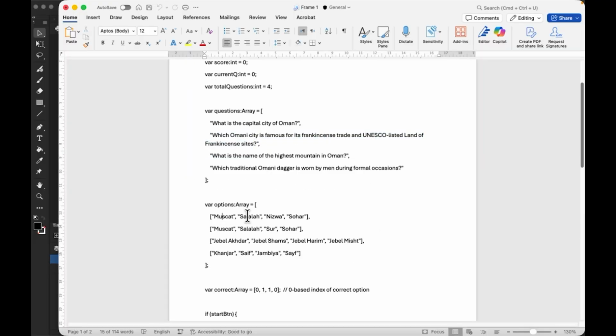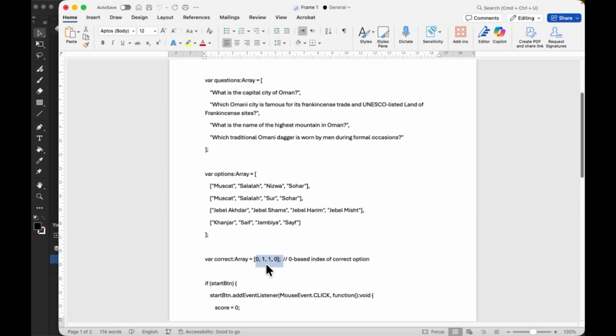Now if you see, these are my multiple choice. This is for the first answer, second answer, third, fourth. So this is where the answer is going to be 0, 1, 1, 0. Now suppose, for example, Muscat, Salala, Nizwa, Sohar. The correct answer for the first question is Muscat. Now suppose you don't want Muscat here, so I will change Muscat to here. Command V and copy Sohar till here. Okay, and I'll put quotations, don't forget.